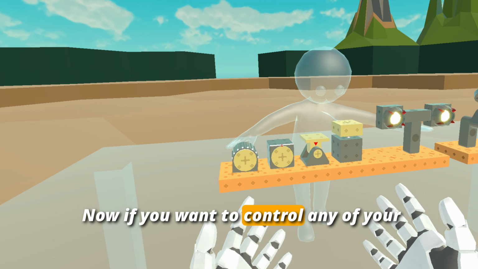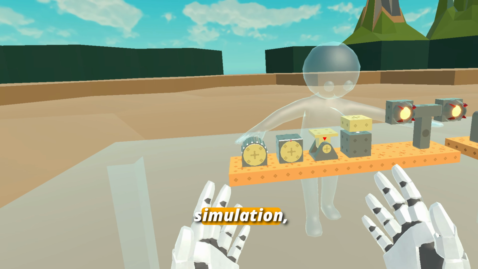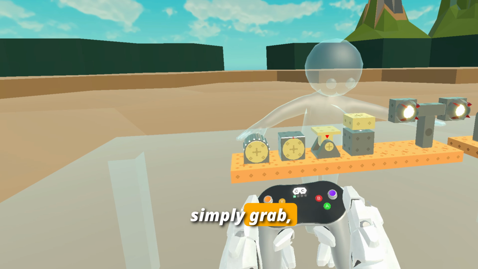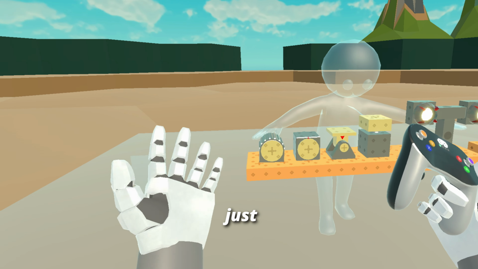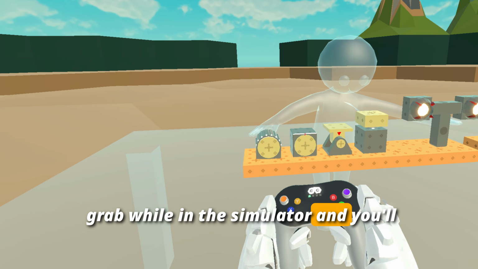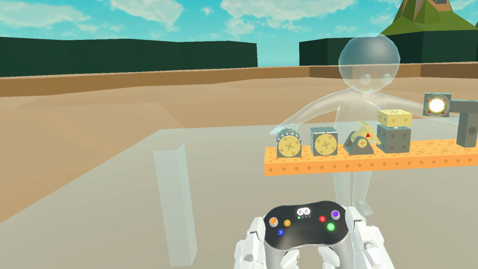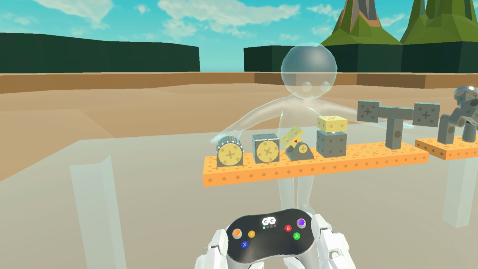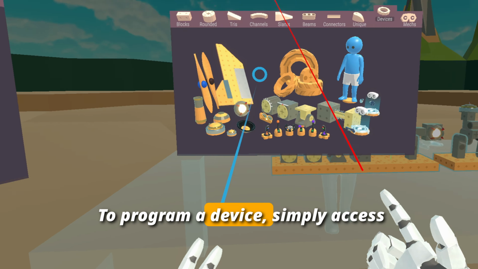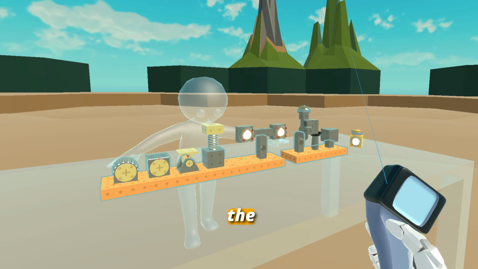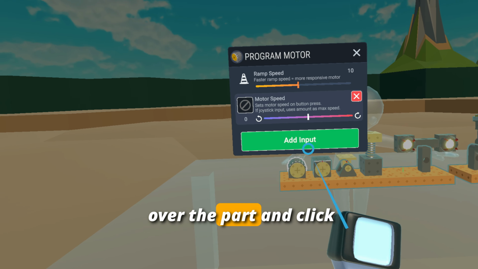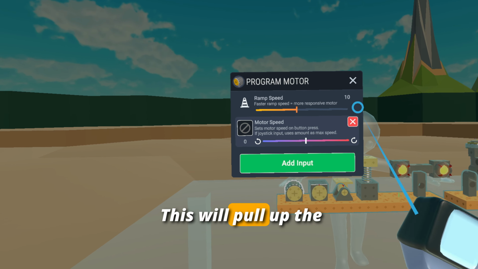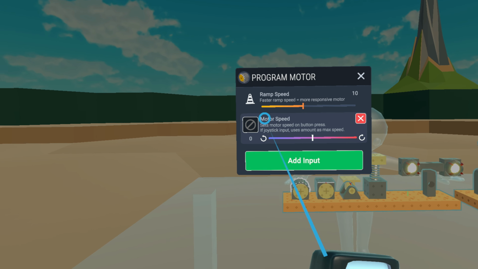Now, if you want to control any of your devices while in a simulation, simply grab while in the simulator and you'll have this little joystick. To program a device, simply access the device programmer, hover over the part, and click in. This will pull up the programmer for that device.